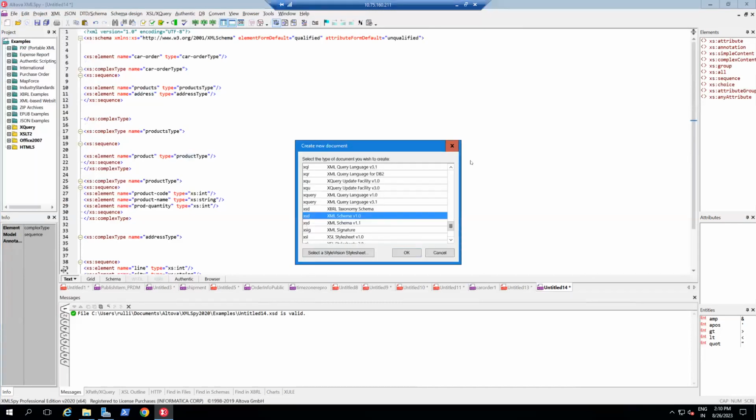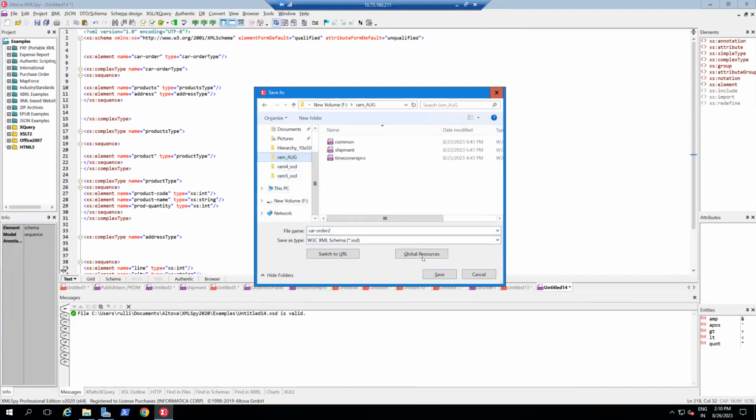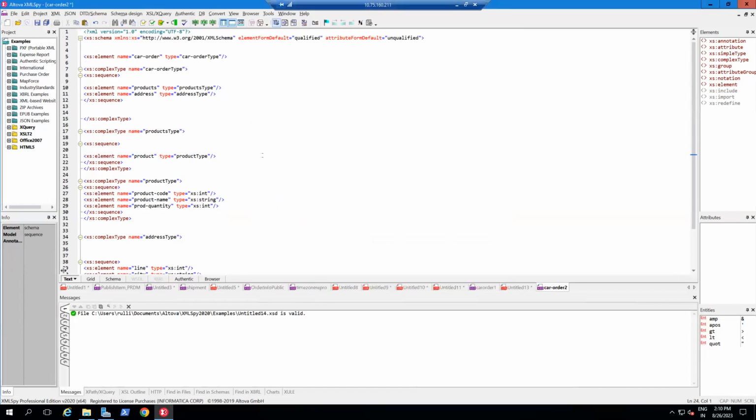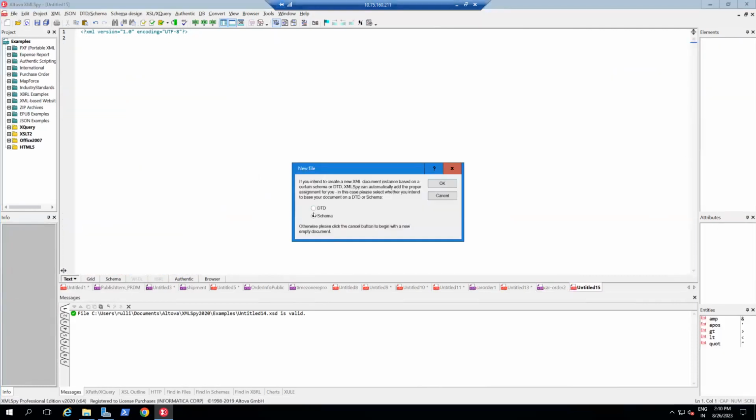Now let me create an XML file. So let me save this file first as car order. So I'm going to save this XSD file. Now let me create an XML file. As we know, the XSD structure is defined, and the XML we need to get ready. So let me create this XML file. When I click OK, you can see it is asking DTD or XML schema. That means now we are dealing with XSD.